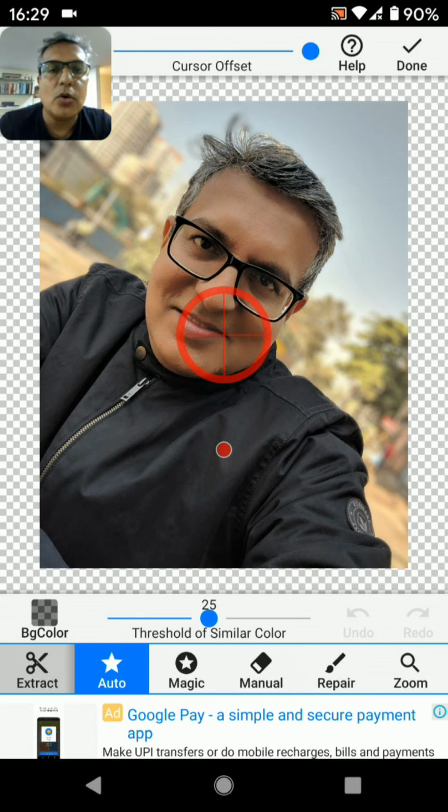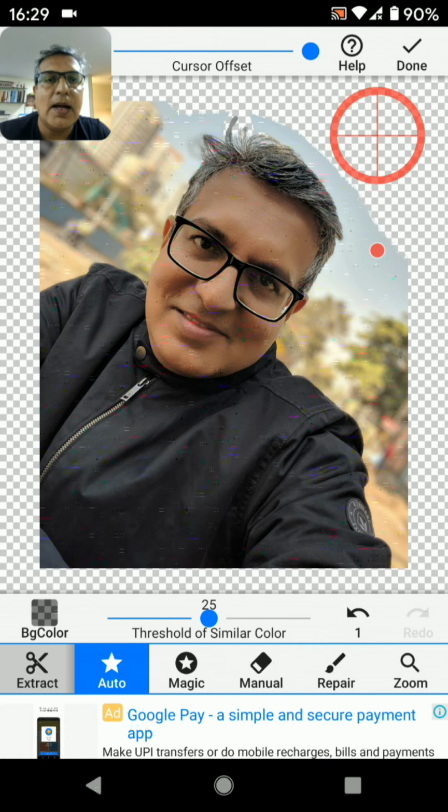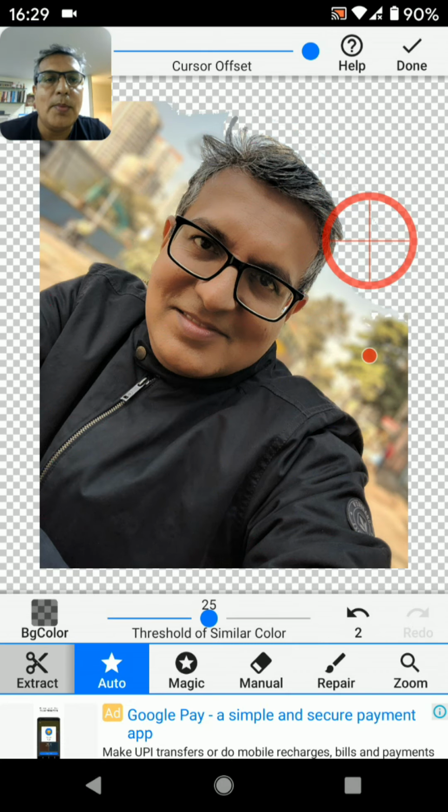Let's go on to the auto option. Wherever you see plain colors in the backdrop and put the cursor there, it will automatically delete all those colors there, right? So let me just undo that.